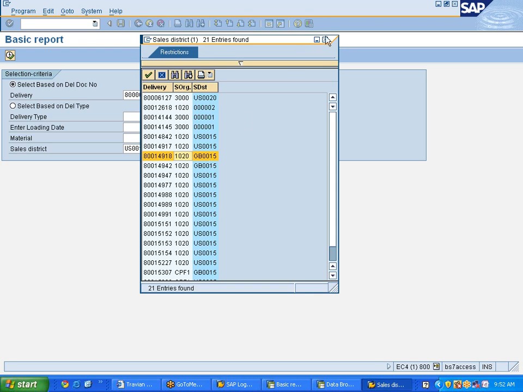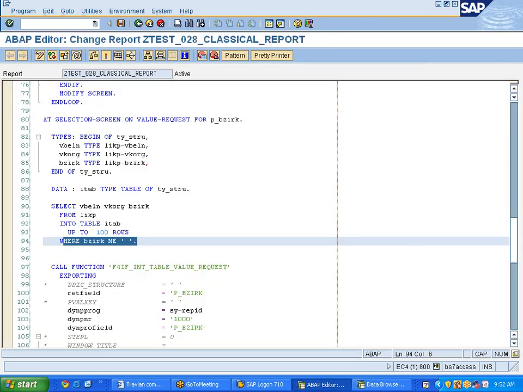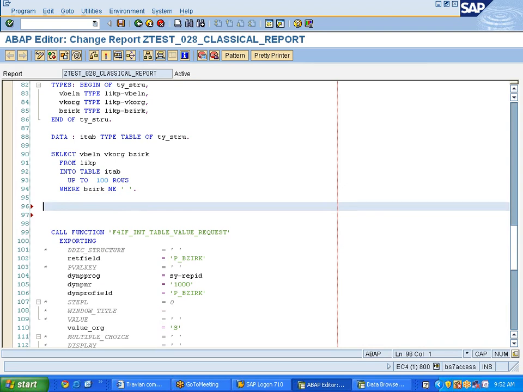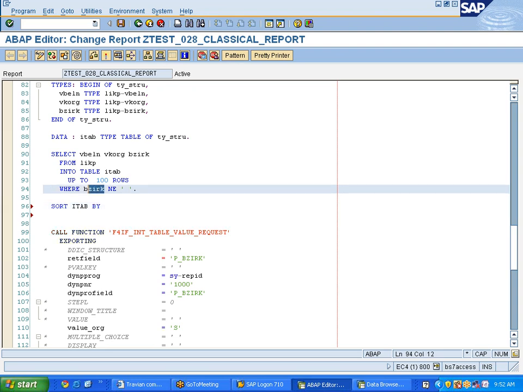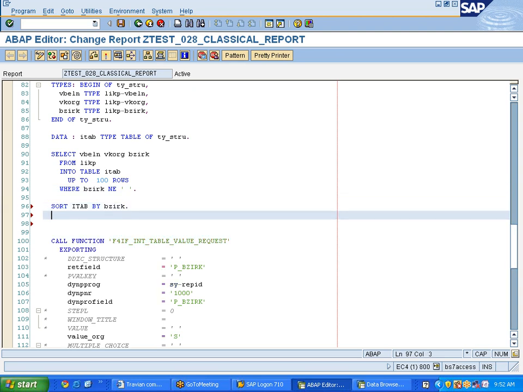You are getting what I am saying? Yes, sir. To do that, what you need to do is, after selecting the data into your internal table, sort your internal table, sort itab by sales district, that is BZIRK.